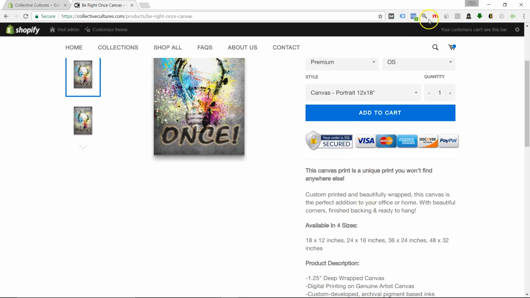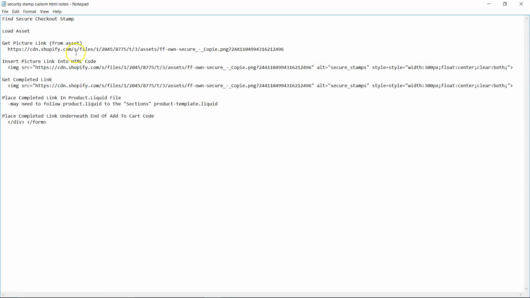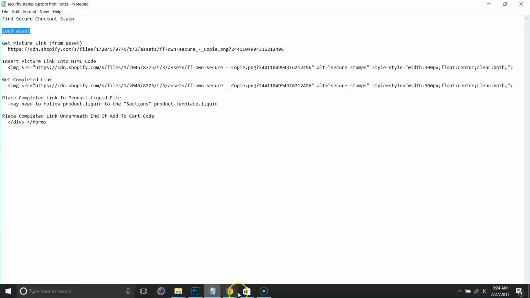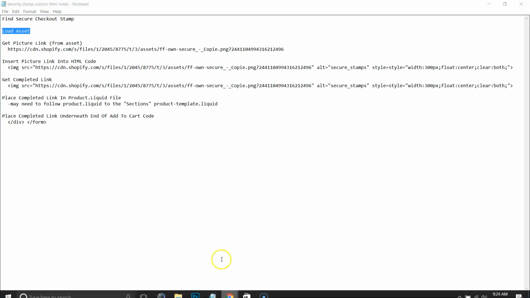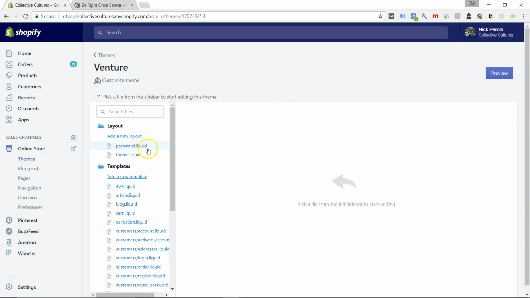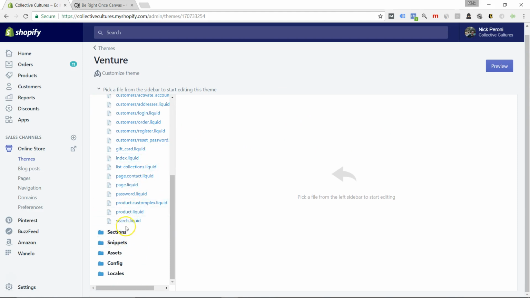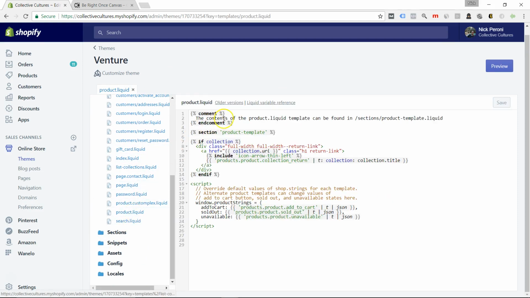And so once you have one, what the code looks like for that is right here. This is how you do it, all right? You'll find the secure checkout stamp that you want to use, and then next you have to load the asset. So what that looks like is like this. Here's where you load it to. All right, when you're in your theme, it's not product.liquid. This will just direct you to the product template section here.